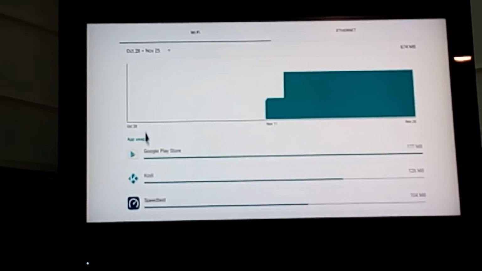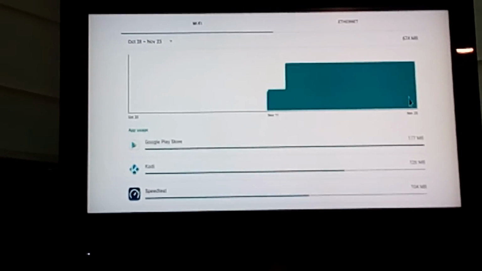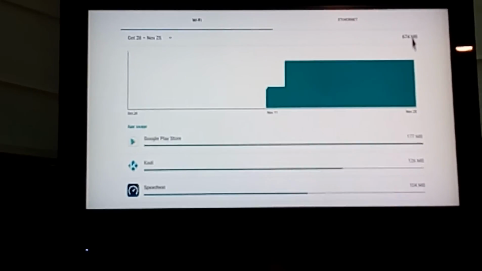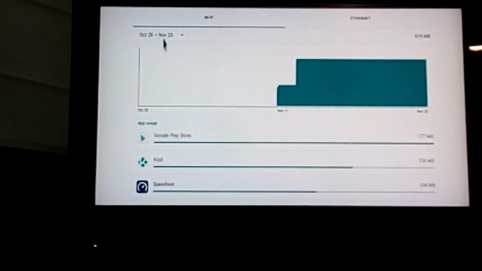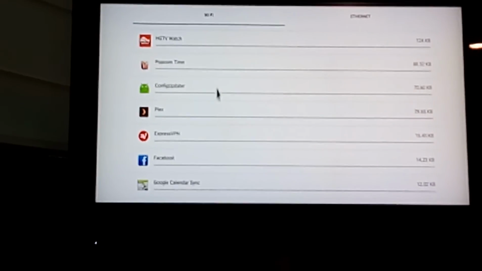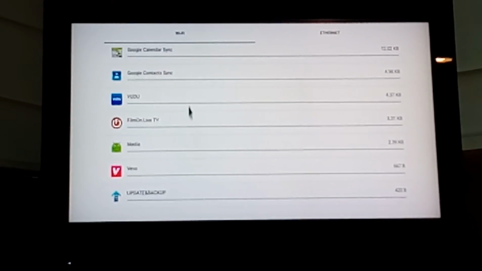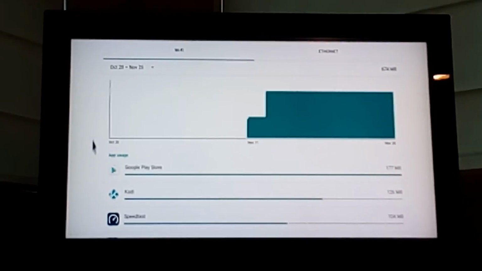And here it's going to tell you from when I first did a hard reset on this thing, playing around with it, how much data I've used. I used 674 megabytes between November 11th and November 25th. And you can click on here for different time periods. It'll tell you what different apps are using how much data. So very important to check that on a regular basis if you have a capped amount of data that you can use.